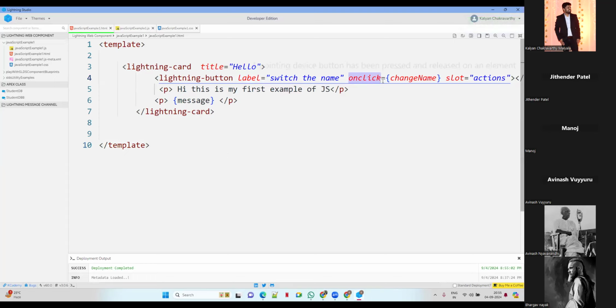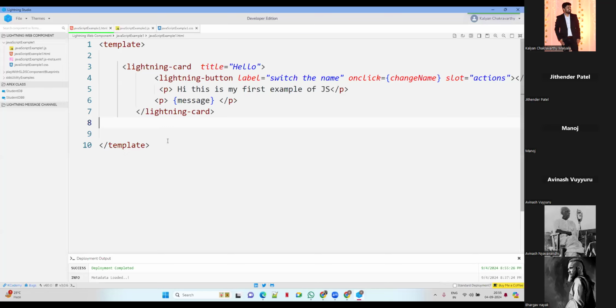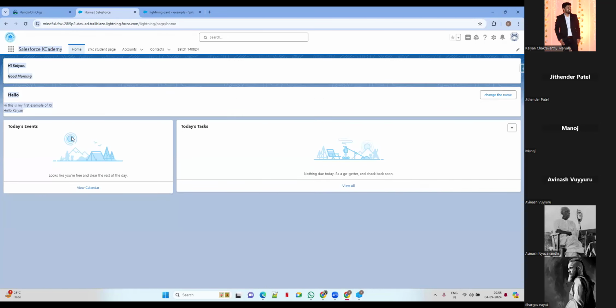On click, on hover, on remove, whatever, on. If you write on, then all those on events, I'll show you once. Let me execute this one, then I'll show what the available actions are. Don't worry about the slot actions, I'll show you. Now, just let me reload this page.